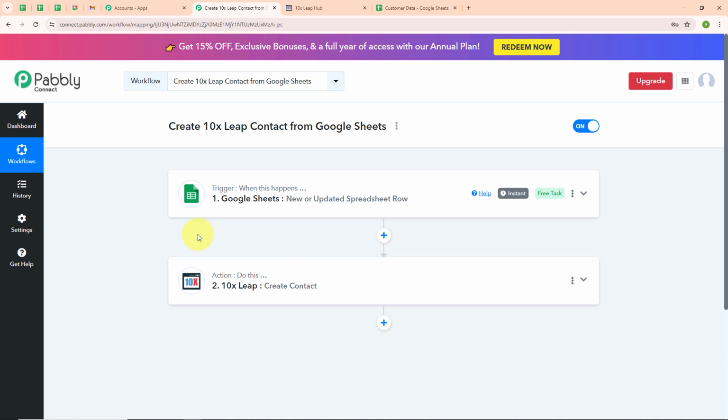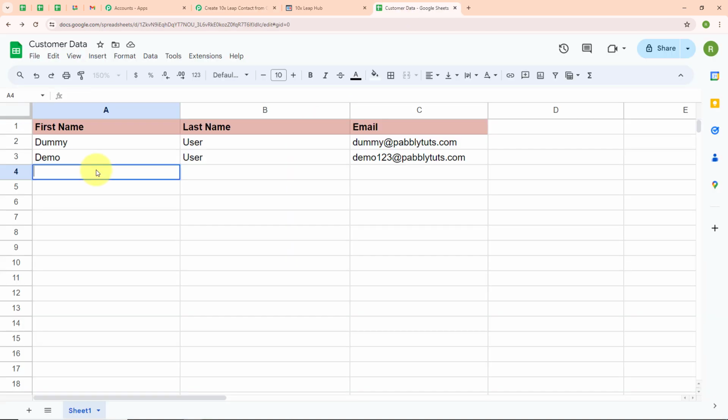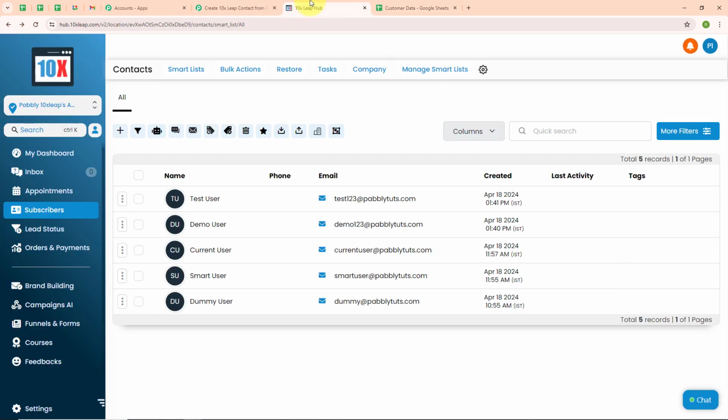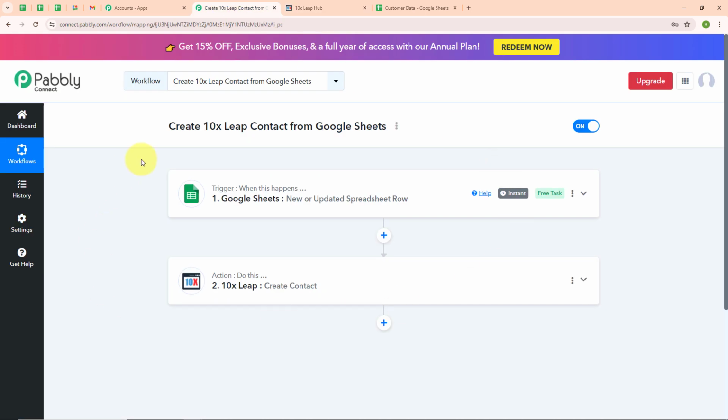To test our automation, we need to enter a new detail in our Google Sheets row. For that, let me take you back to my Google Sheets. Here I'm going to enter a new detail, where I'm going to enter the first name as test, last name as user, email as test123@pabblytunes.com. And here I've entered all the details. So now let's go and check our 10x Leap account. And here you can see we have created another contact with the name test user, email as test123@pabblytunes.com. So with this, we have successfully tested our automation.